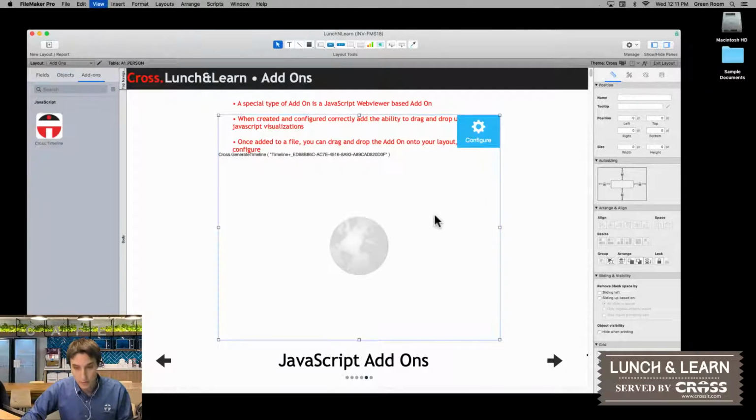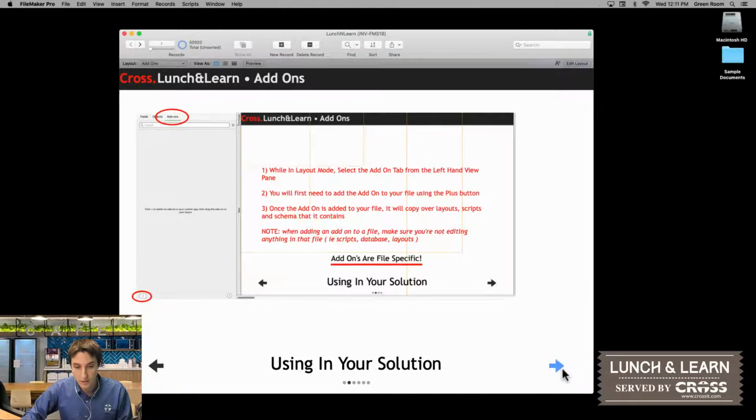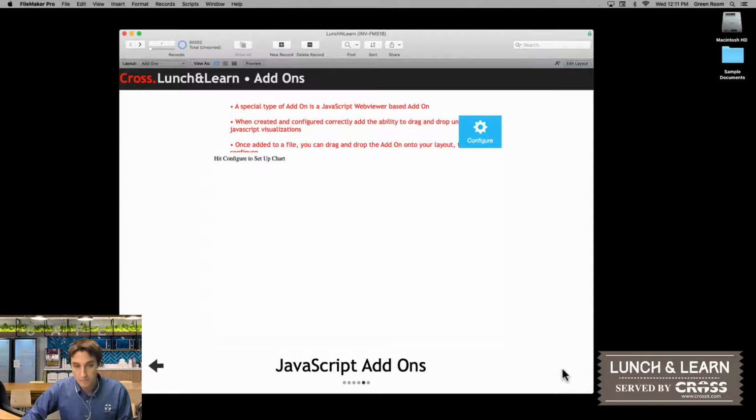So we'll go into browse mode and kind of show off what that looks like. Let me navigate back over there. So the key thing with JavaScript web viewer add-ons is they need to be configured. So you drag it onto your layout, it creates a unique copy of that web viewer, and then you can hit configure.